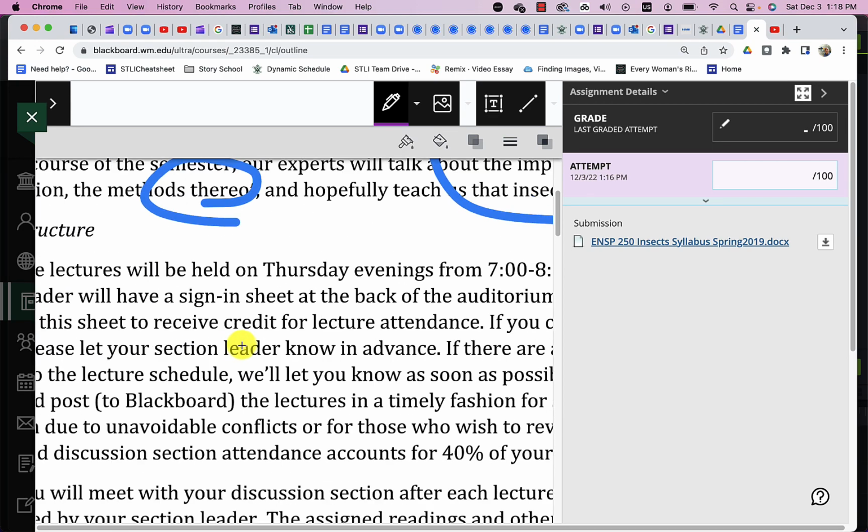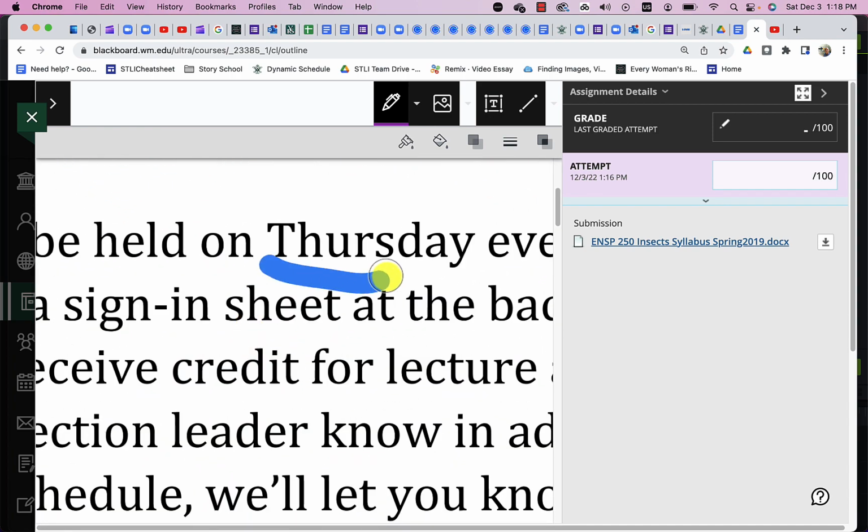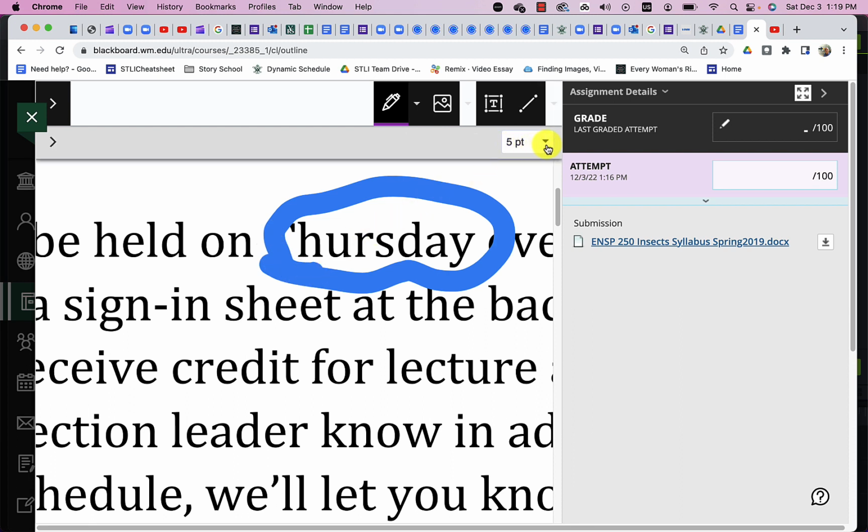I can zoom in if I want. I can zoom in with my trackpad. I can do that. I can make my lines smaller. Instead of 5-point, I can make them 2-point. Right, whatever I want to do.